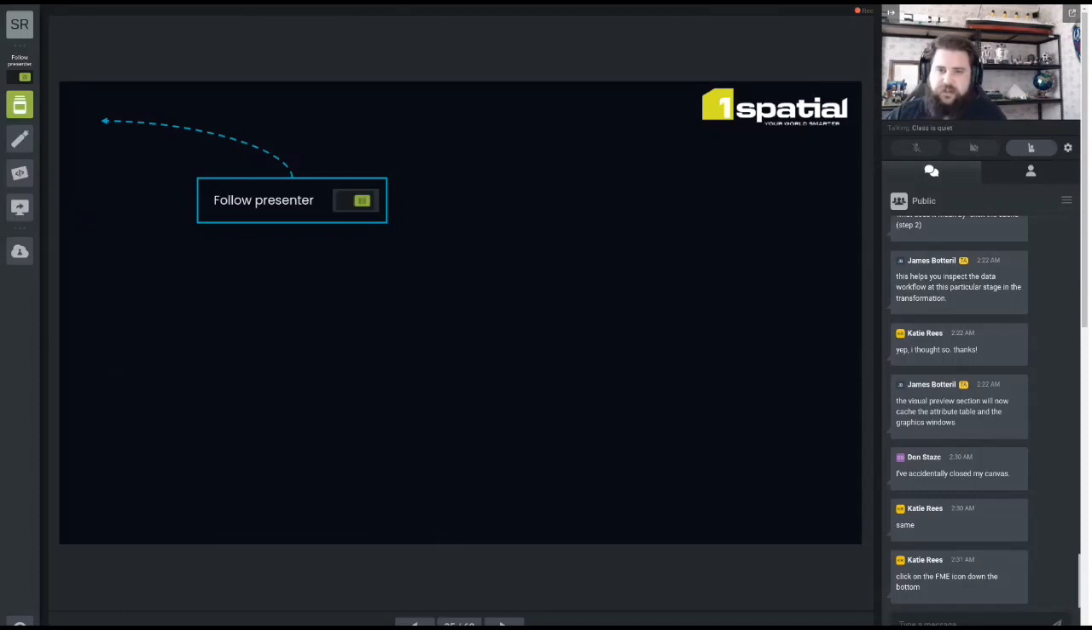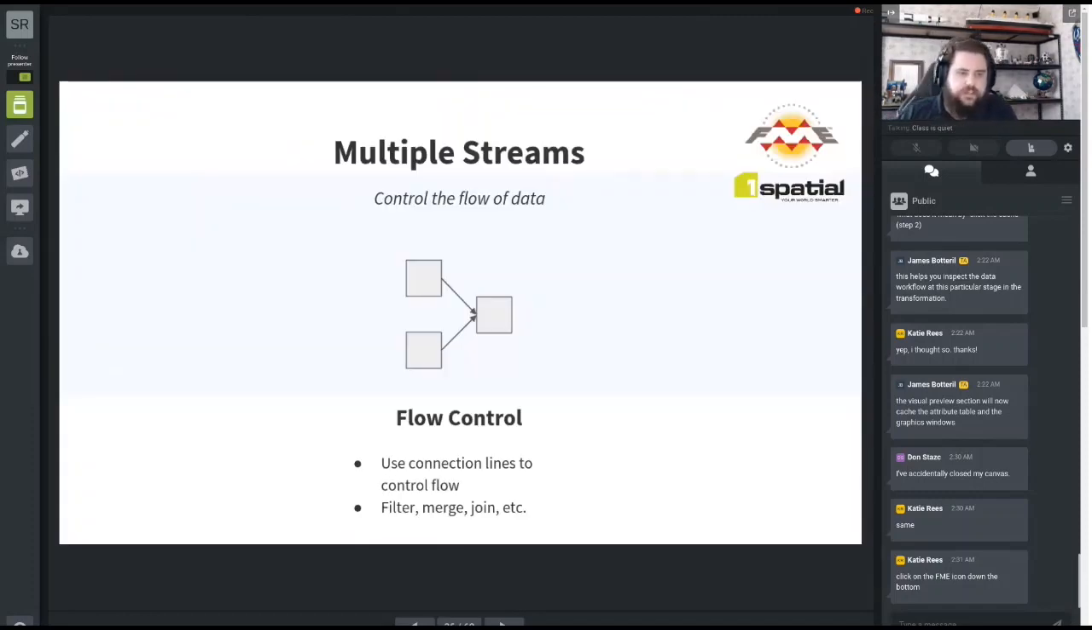For the next section, we're going to be looking at multiple streams, which is fairly straightforward. As mentioned, you can use feature connections, which are the lines you see on the canvas, to connect your objects and control the flow of data through your workspace. These will allow you to filter your data, merge it back together, and join it by using these connections in conjunction with varying transformers.